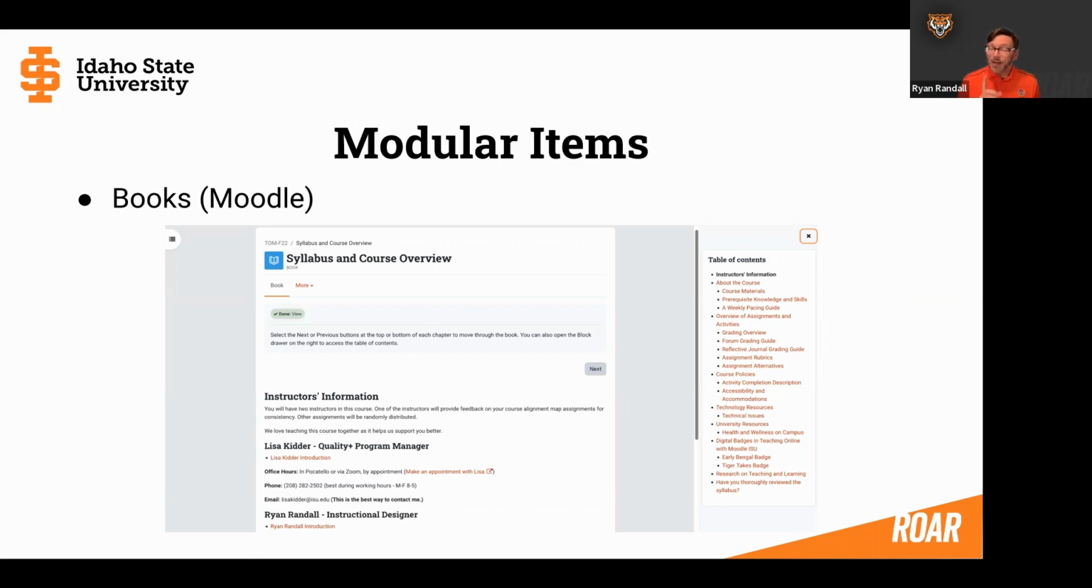But what's nice about this is that you can also use Moodle's auto-linking feature to help make sure that from other places in the course, you can handily direct students back to these without having to repeat the information in multiple places. So that's one really nice benefit of using this modular feature with the books in Moodle ISU.